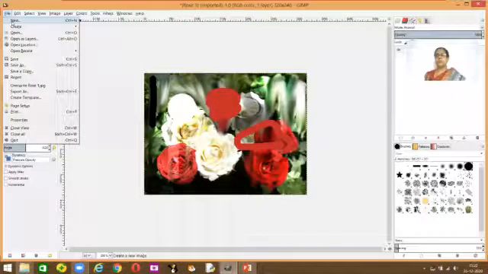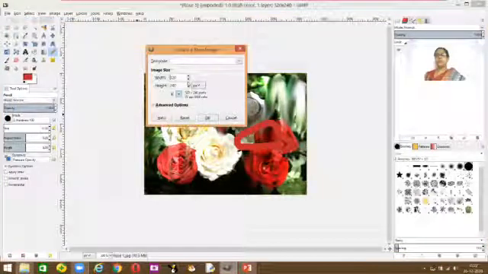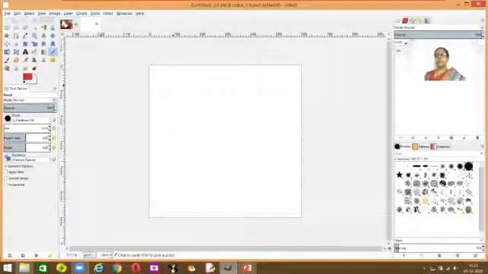Just take a new empty image, and I'll make it 500 or 600. Okay, it's become 1000. Here too, I'll make it 600. I'll make a square of it. And let's see how to write. You just select your pencil tool and then you start writing whatever you want, BRJC.